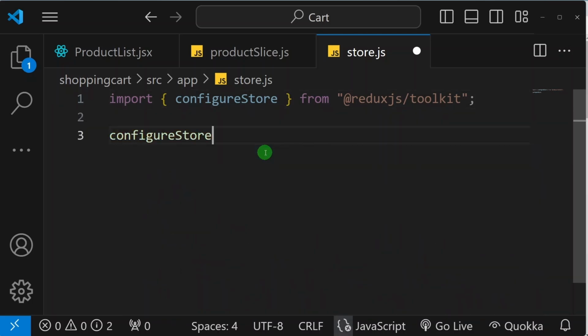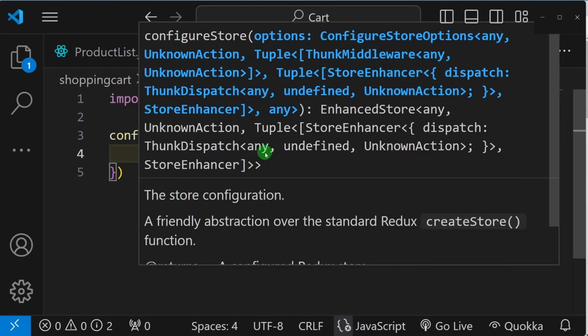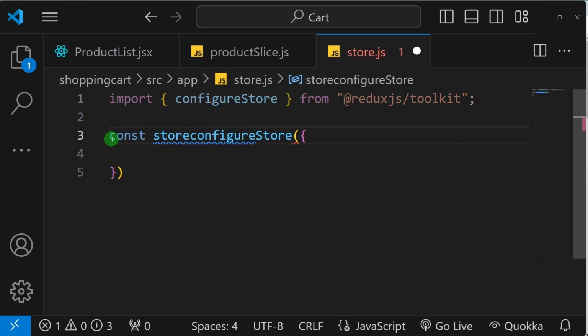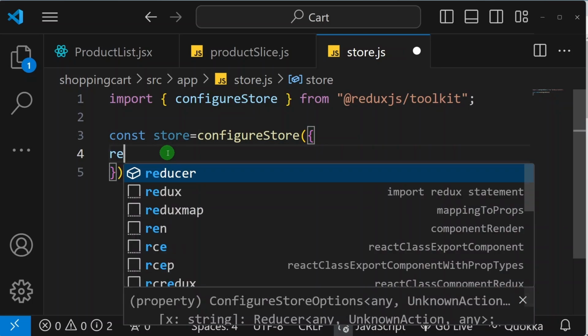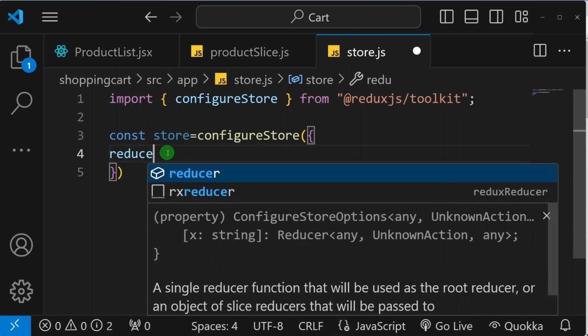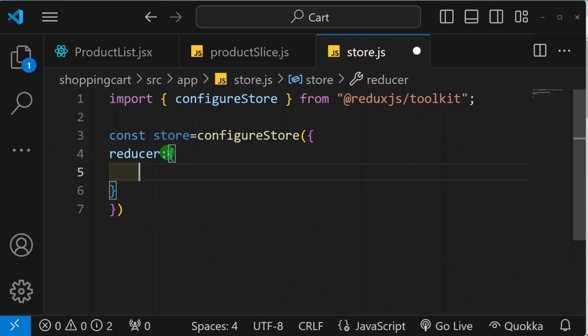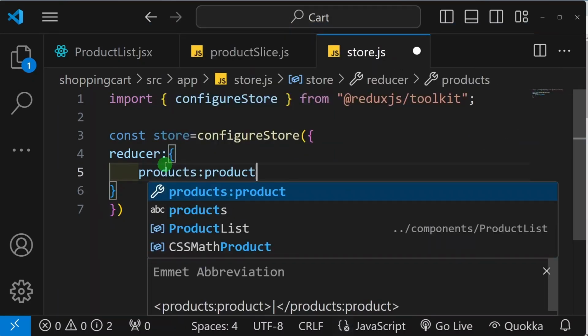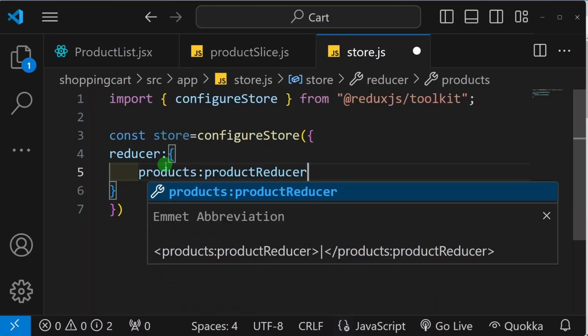Below this, I will simply invoke this, and inside this we are going to pass an object, and this entire value I'm just going to assign to store. And inside this configureStore, we will be passing reducer as the property, exact same thing. And for this reducer, we will be passing an object. In this project, we will be using multiple reducers. So for this product, I will give the key as products, and inside this, I will give the value as productReducer.